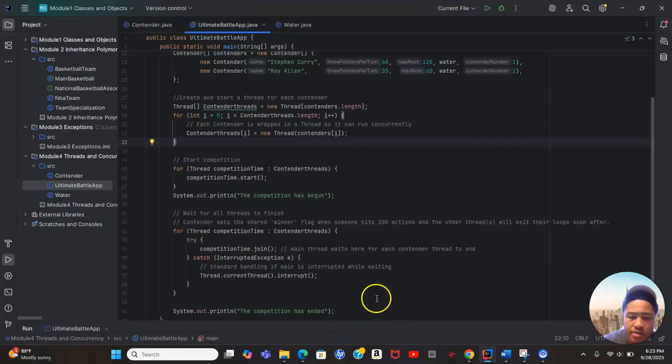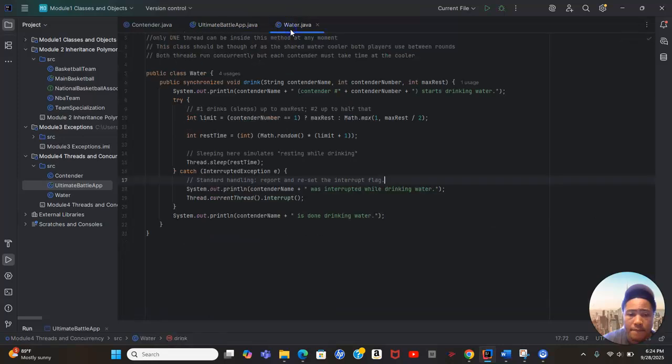And then once again, this is going to be a message that's displayed once the competition has come to an end. And lastly, this is the actual water class that I created. So pretty much the break that they're going to be on. So I have my contender name, contender number, and a max rest as well. It's going to print out the contender number, and then it's going to actually have the number for which one, and it's going to state that they start drinking water.